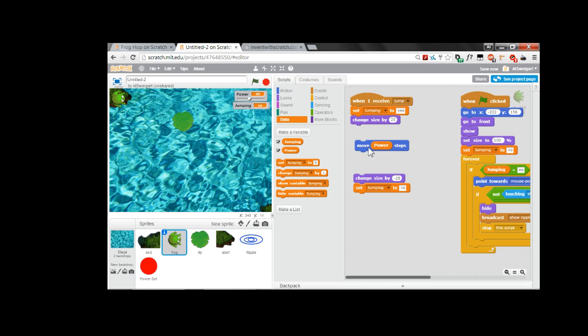Then we also want it to start slowing down, so we would want to change that power variable. And let's change power by, say, -5. And we'll have this in a sort of loop right here, so that it keeps moving by power number of steps. So if power was, say, 45, this will move 45 steps. And then change power by -5, so that the next time we move power steps, it will be 45 minus 5 is 40, so then it'll just move 40 steps instead of 45 steps. And then the next time it'll be 35 steps.